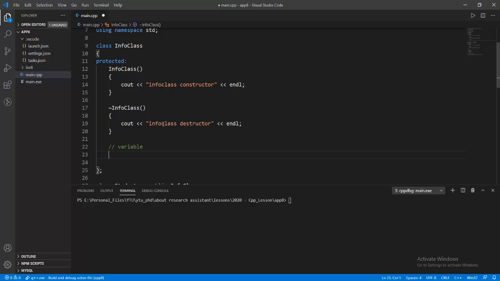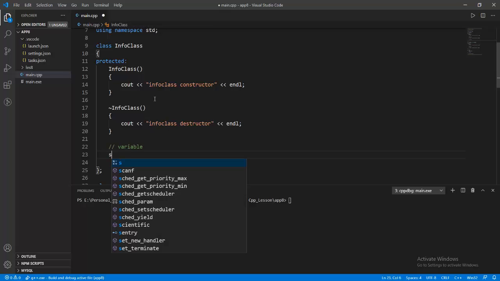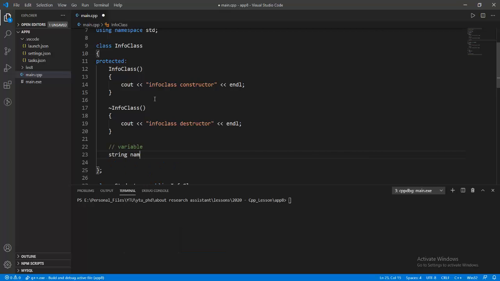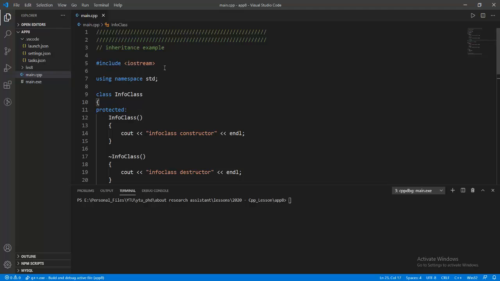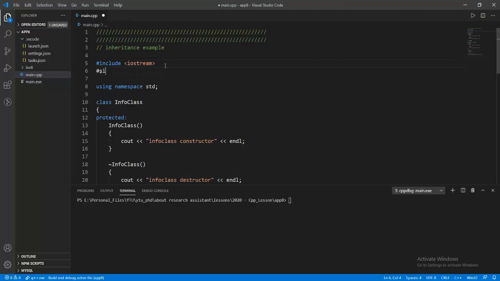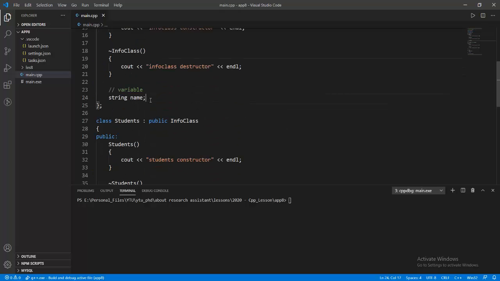For example, we want to include some name related to student, and we need to include the string library in C++ programming. Okay, and then string name can be defined by the typedef std::basic_string<char>, and then the string notation was given in here.